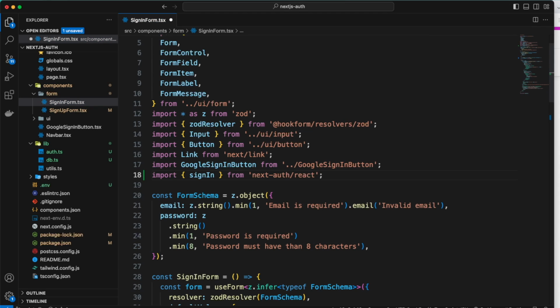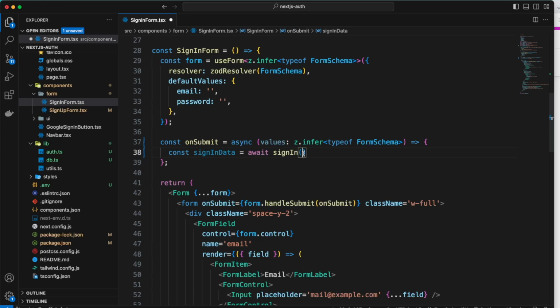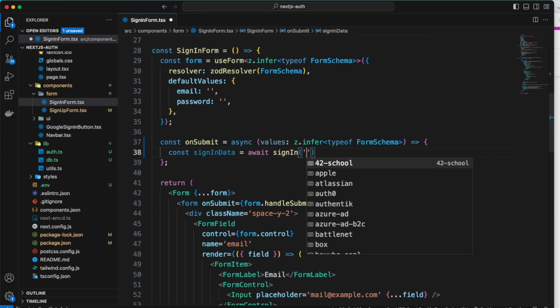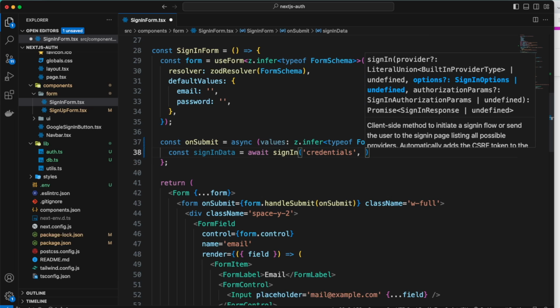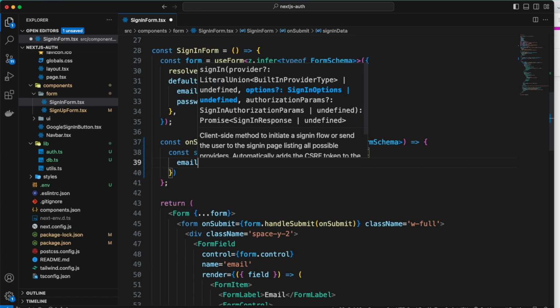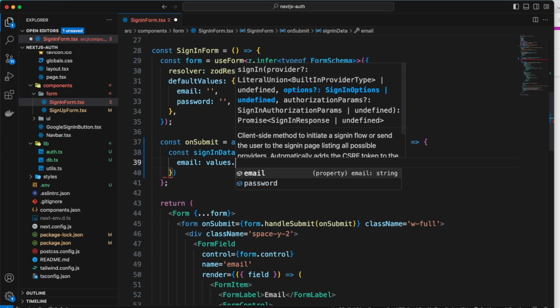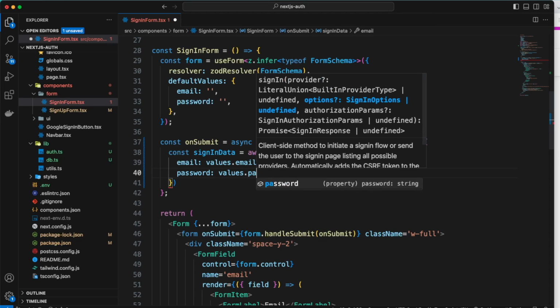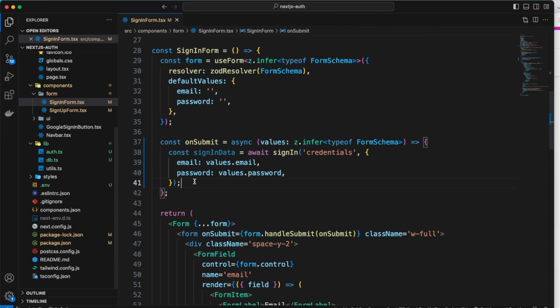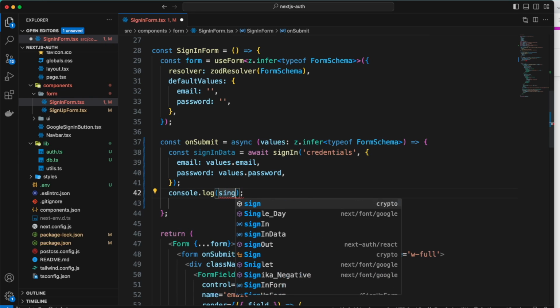next-auth/react, like so. And inside this signIn here, I'm going to specify the provider, which is credentials. I'm going to use credentials like so. If you're using Google, you can just say Google right here. And for our case, it should be credentials. And in here, let's put our data. So let's say email. The email should come from values.email. And also the password should come from values.password. Just like that. And down here, I just want to console log the signInData.